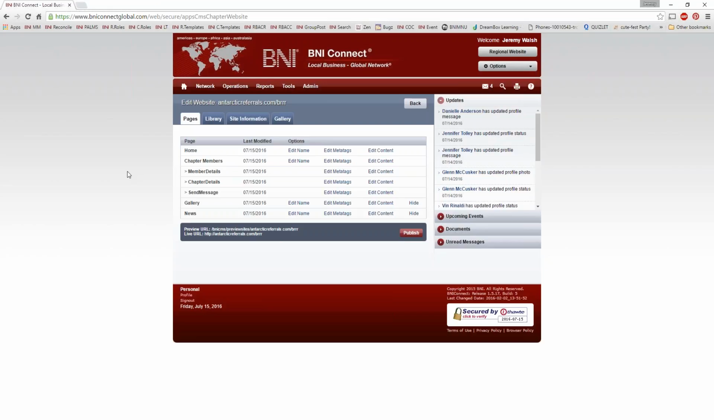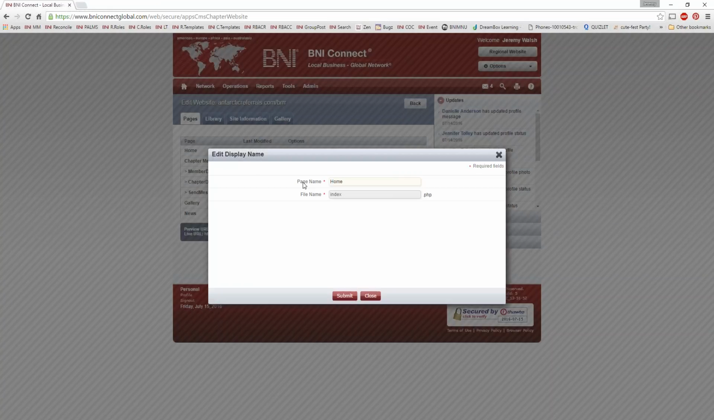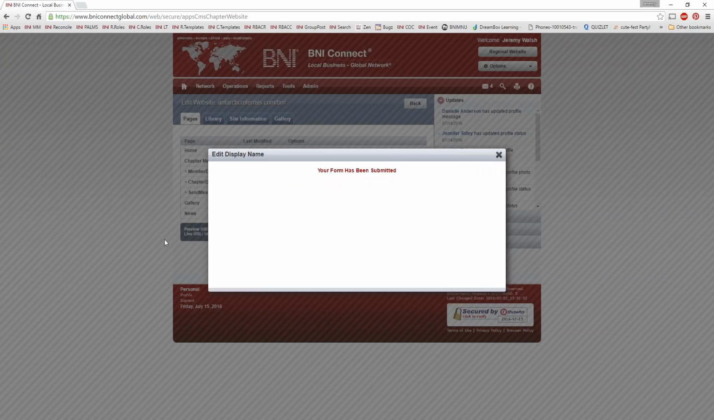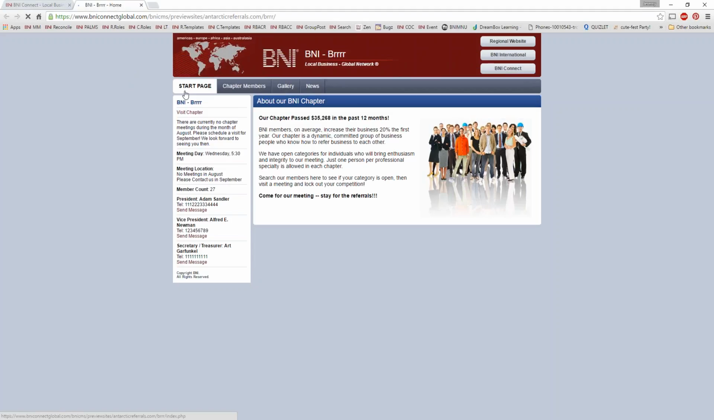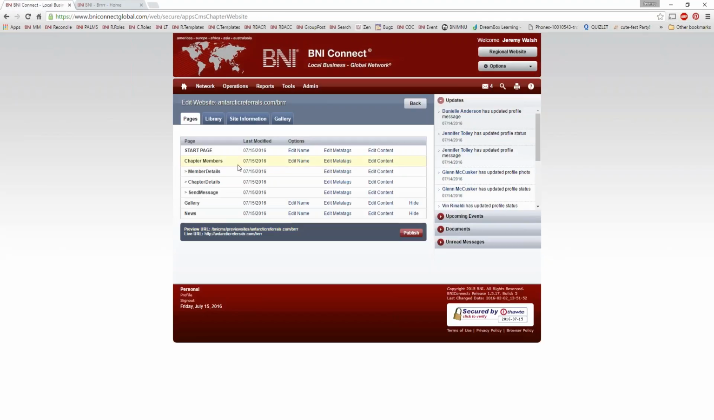Now let's go in and let's actually edit a page. There are a couple of different things here. We have edit name, edit meta tags, and edit content. So on most of these pages, you can change the name of the page if you want to. So for example, if I didn't want this to be home, I wanted this to be start page, I could do that and click submit. And you'll notice that instead of it saying home, it now says start page. Right, so you can rename any of those pages if you'd like to.